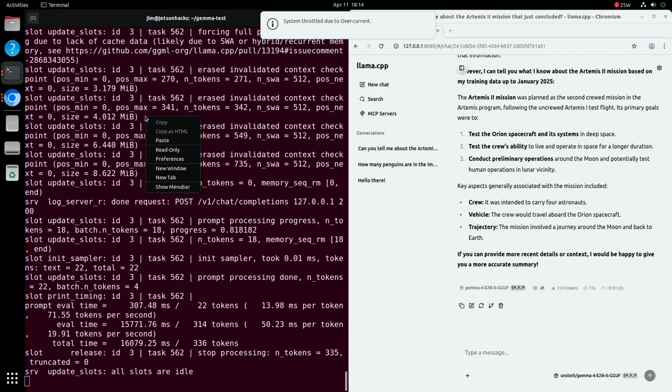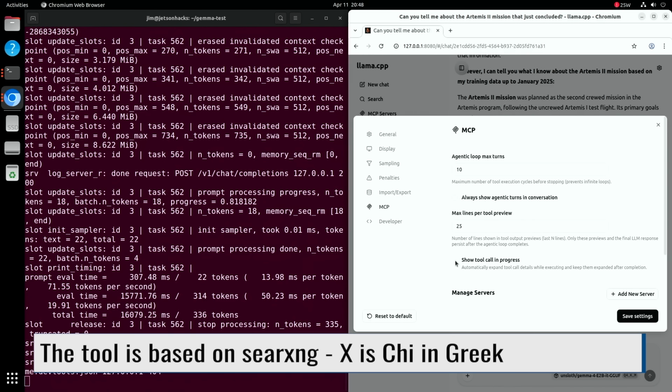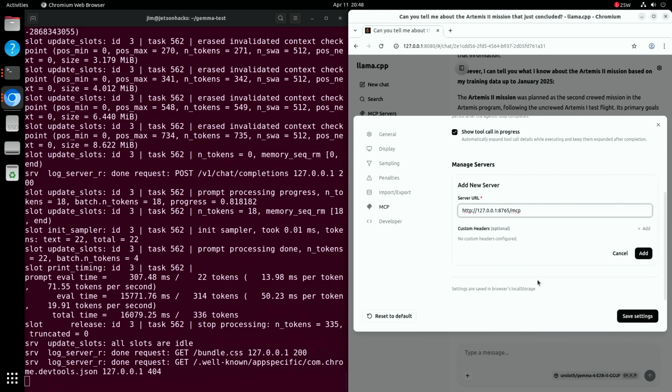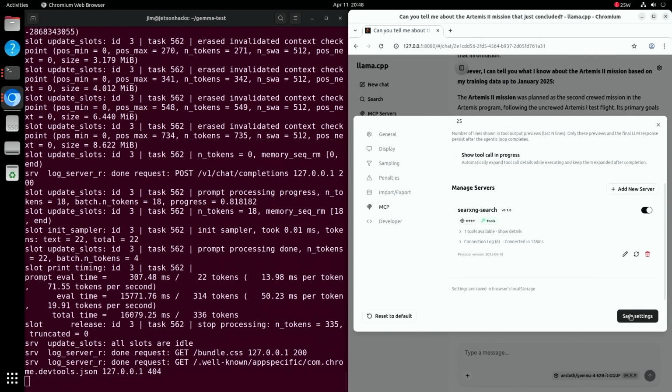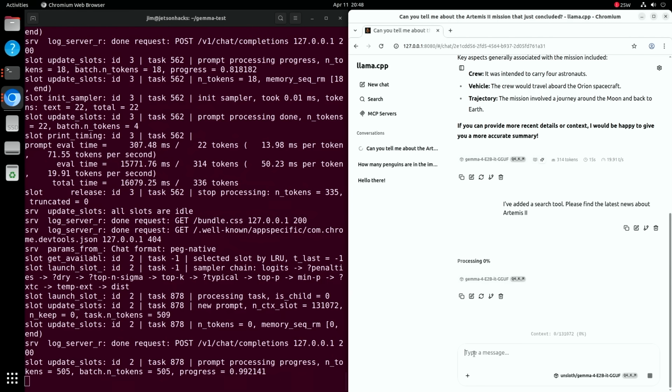Just like the big boys, Gemma 4 has tool support. I've written a tool based on SearXNG which provides private web search. Let me add it to the server. Now when I ask about Artemis 2 that flew around the moon a couple of days ago, it can do a web search to bring in up-to-date results.